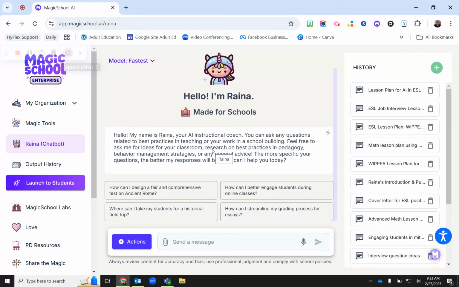So you will use Raina just like you would use ChatGPT or Gemini or Copilot by clicking inside the chat box and typing in what you want. Again, they do have some suggestions for you right below her little introduction, but say you wanted a lesson plan.